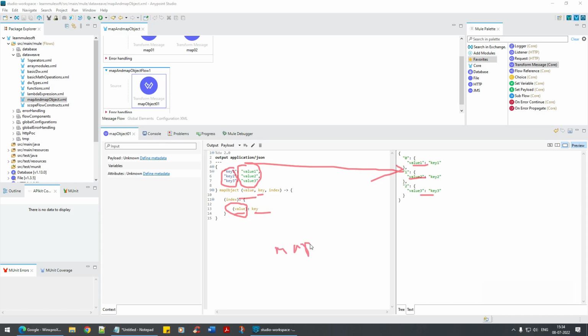Map object, it's saying key, value, and index. That's it. Because you are trying to iterate over a key value, you are iterating over a key value. Remember that.